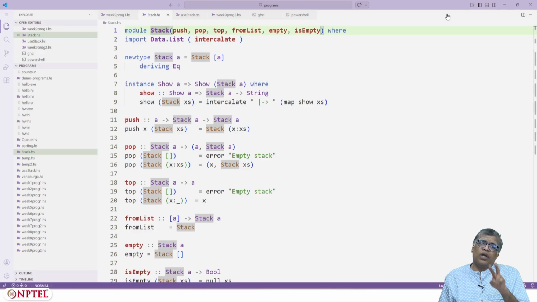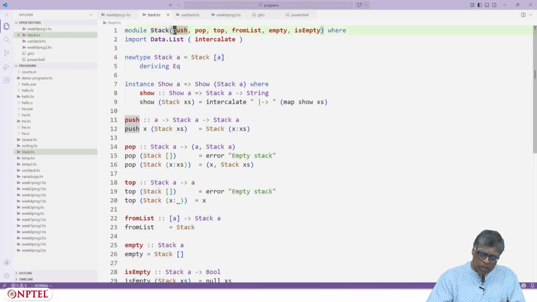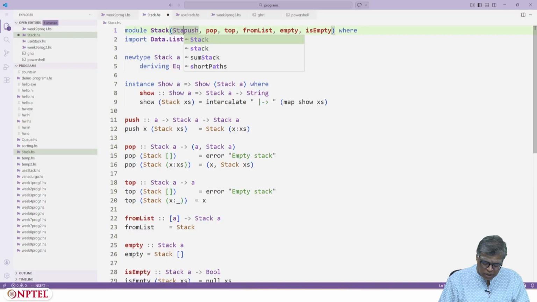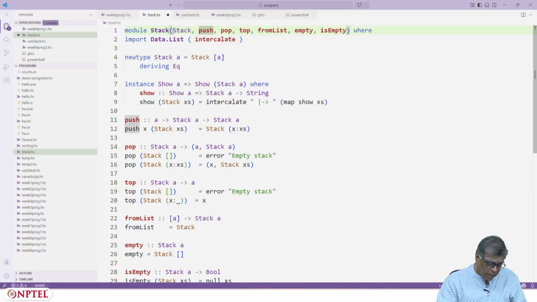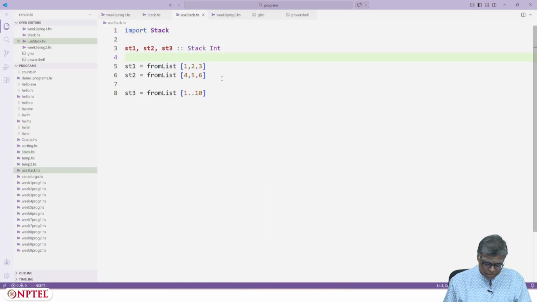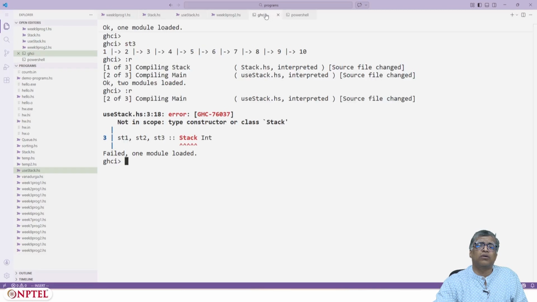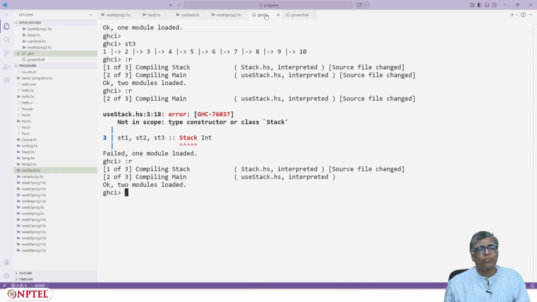Recall that there are two roles played by the name Stack. Stack is both a type constructor and also a value constructor. So if you want to export the type constructor, you should put the name of the type constructor here. Then everything is fine. You will be able to use the name of the type constructor inside your useStack. Now it will compile. If I reload in GHCi, yes, now it compiles. So inside the parentheses you should export the name of the type constructor.